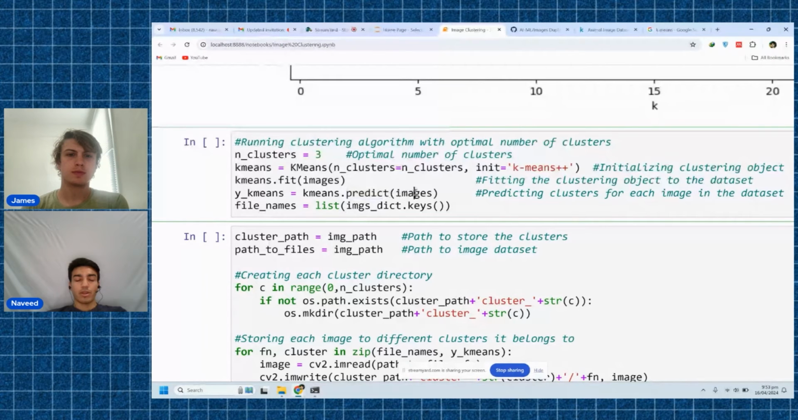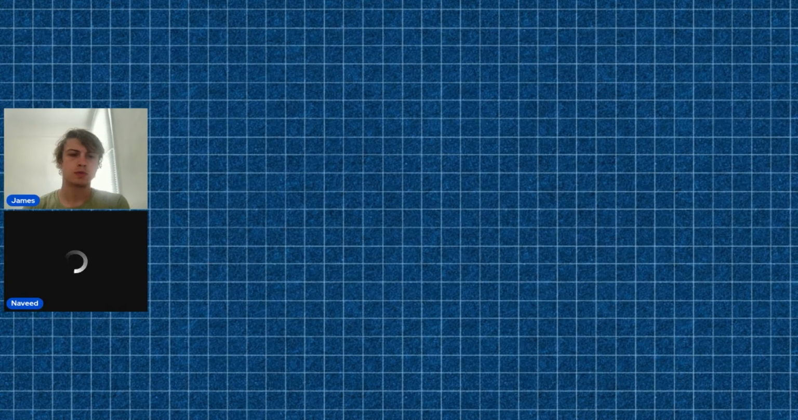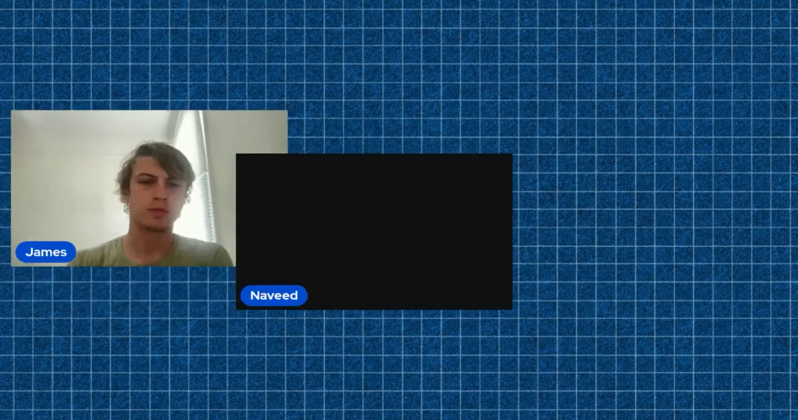So the yk means here comes up with the clustering number for each and every image that you have. If we take a look inside this yk means, you simply see 0, 1, and 2. For every image, it now has a cluster number. So it's saying that these images belong to cluster 0, these belong to cluster 2, and these belong to cluster 1.